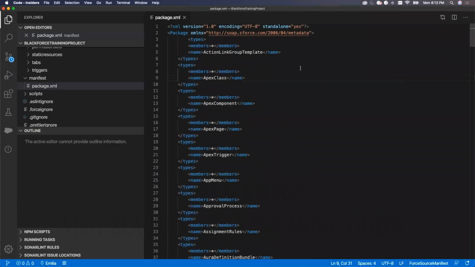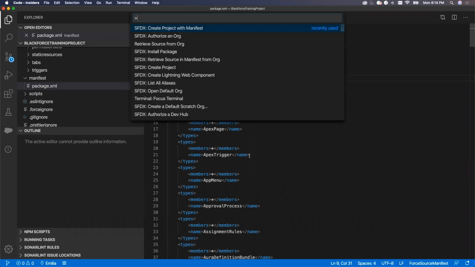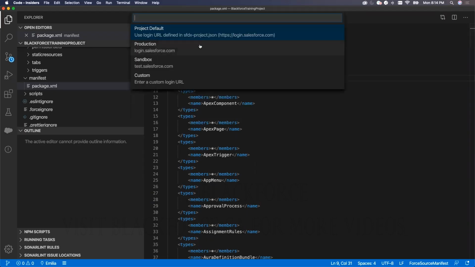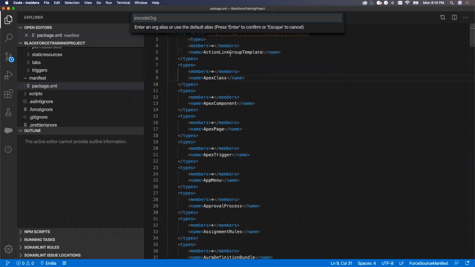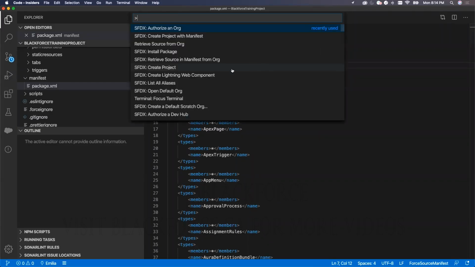Okay, we save. And the third thing, or maybe the fourth thing you need to do is to connect, authorize your org. How do you authorize your org? Control-Shift-P, and you select authorize an org. Authorizing an org means that I want to connect my local workspace with my Salesforce Sandbox org. Okay, this is very important.